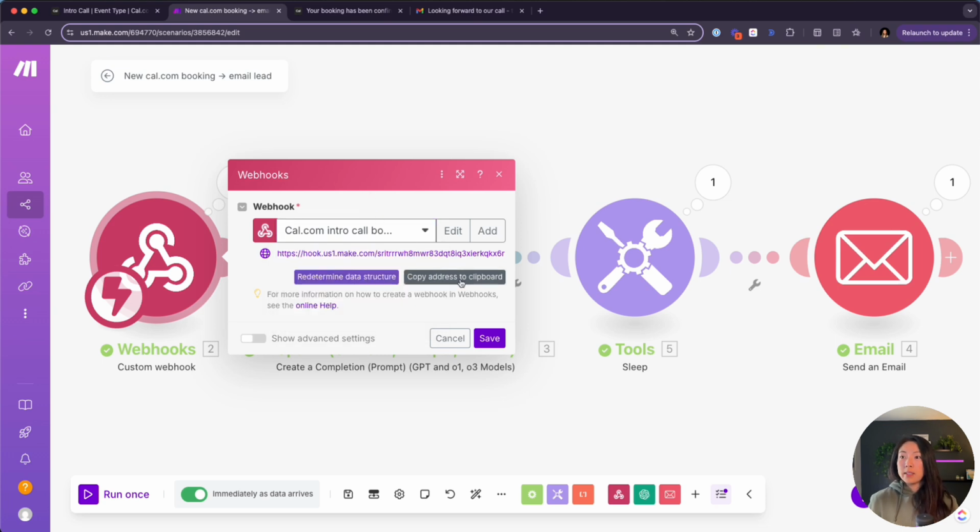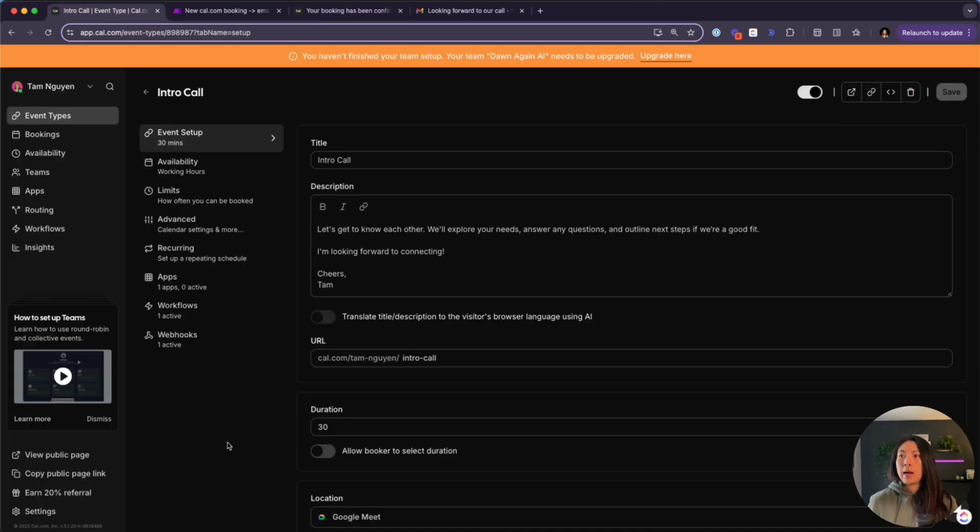Now, what you get is a webhook URL. It's going to look something like this. It may look a little bit different for you depending on the region that you live in. I'm in the US, and so it's US1. Copy address. You want to copy this. And then we're going to hop over to cal.com.